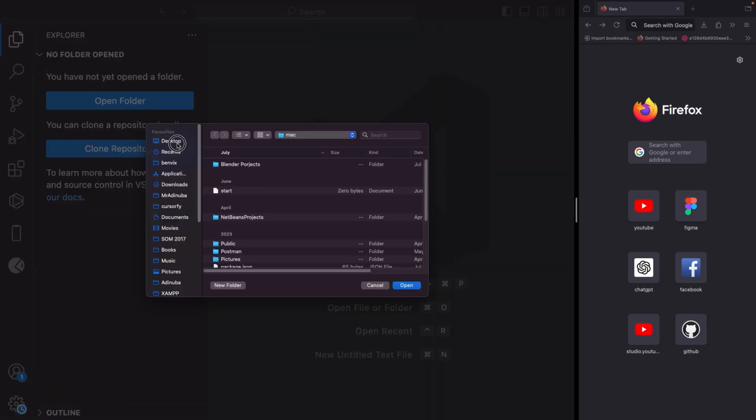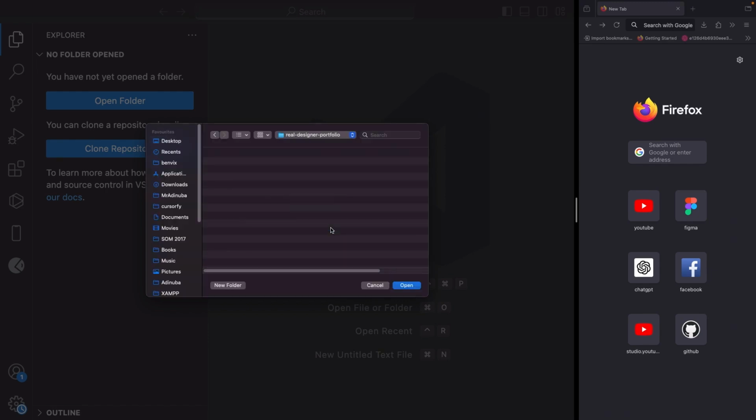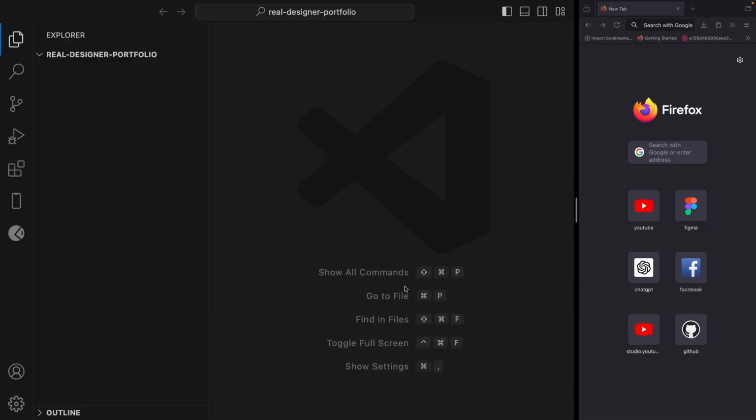Let me navigate to desktop, and here I'm going to click on new folder. Now let's call this folder Wheel Designer Portfolio, and let's hit on create, and let's hit on open to open it as a root folder. So as you can see, it is open as a root folder right now.